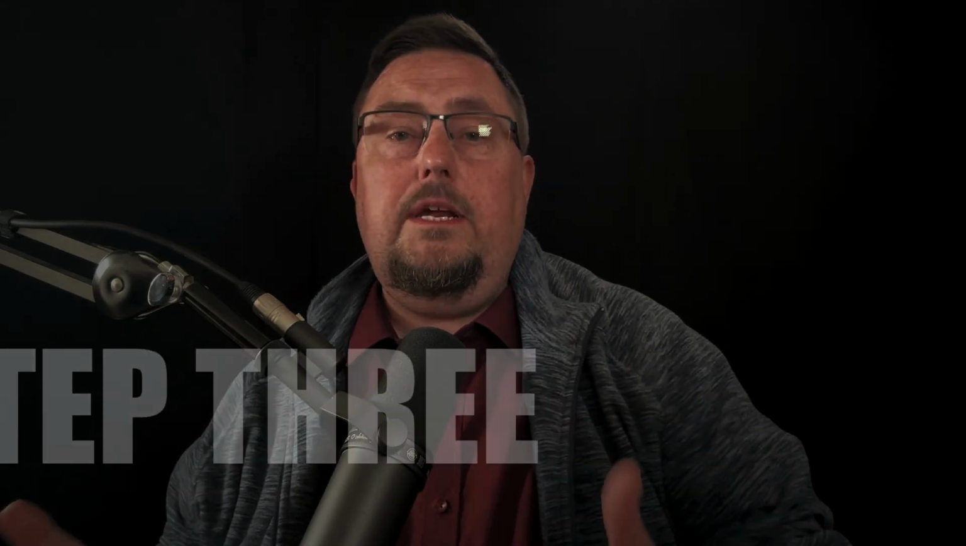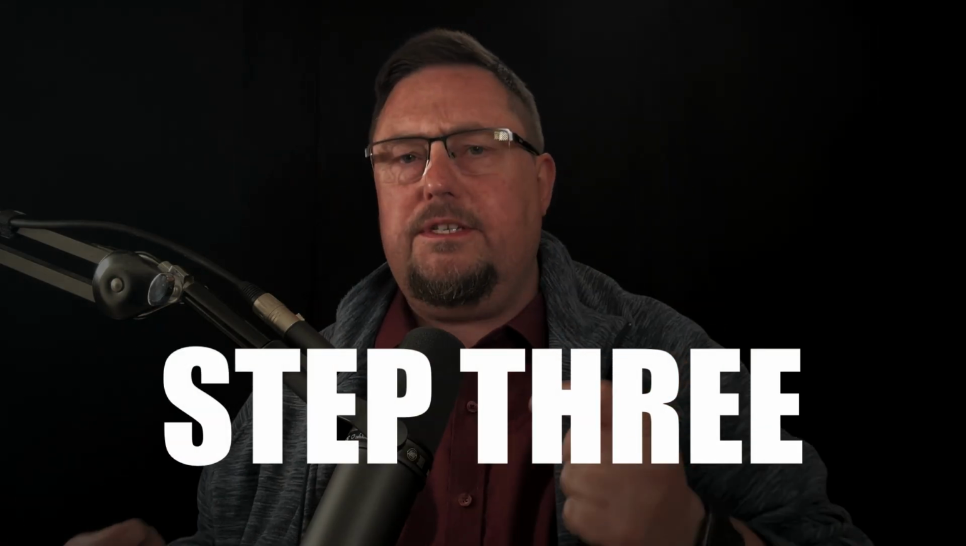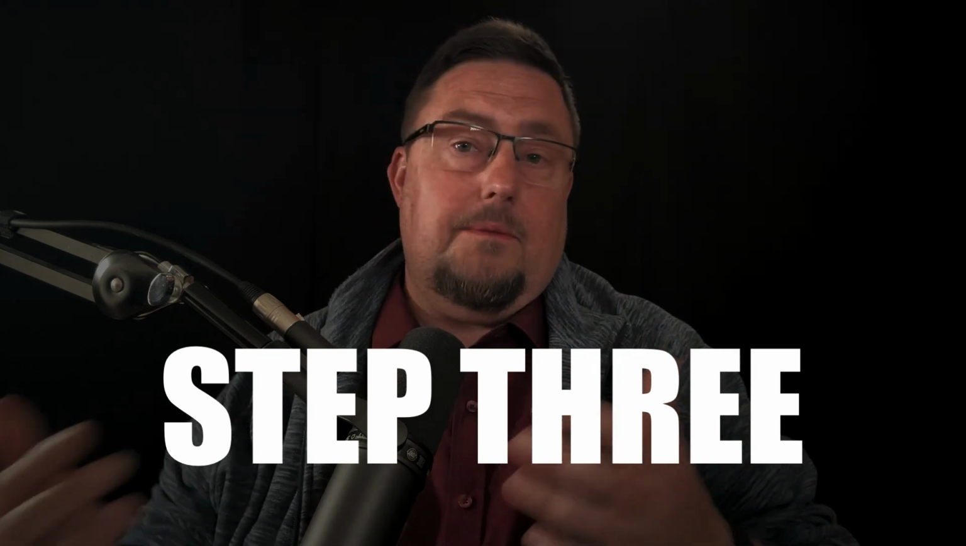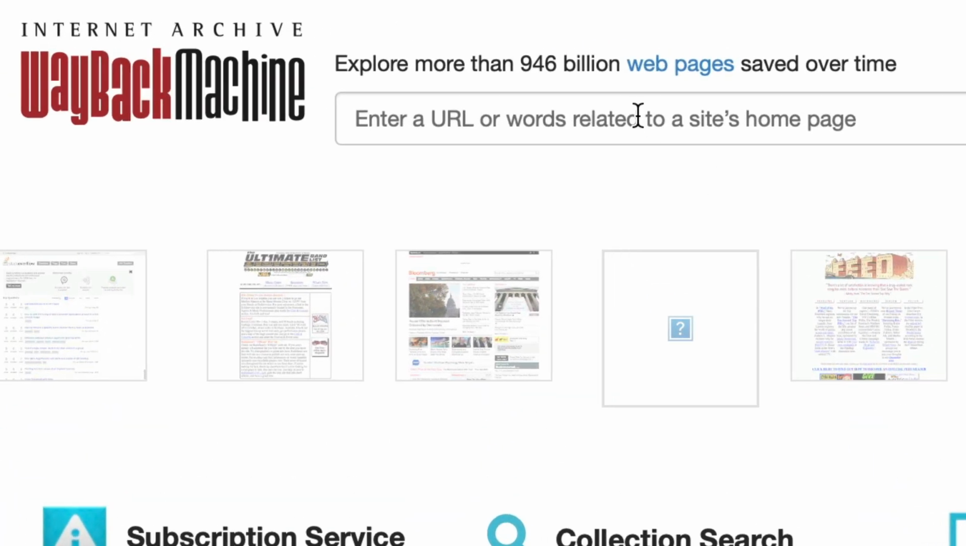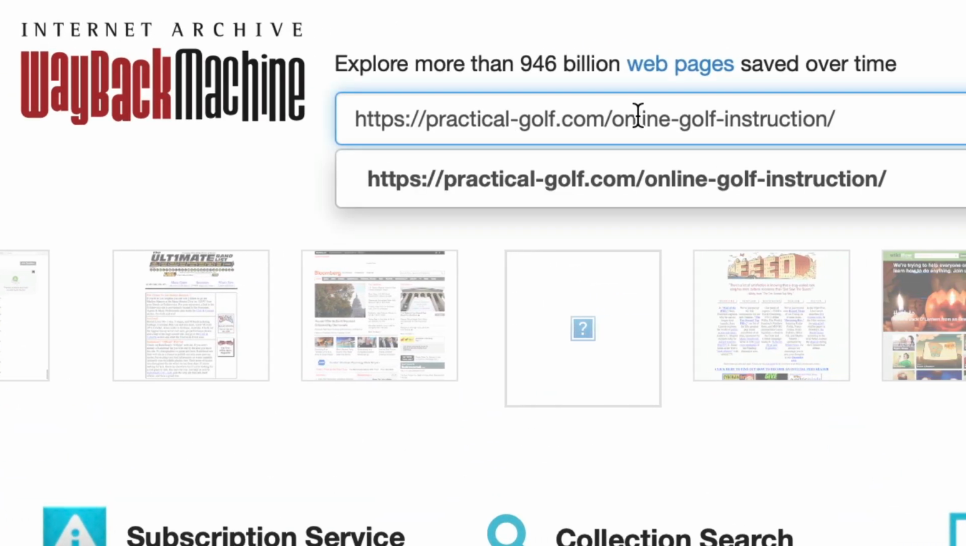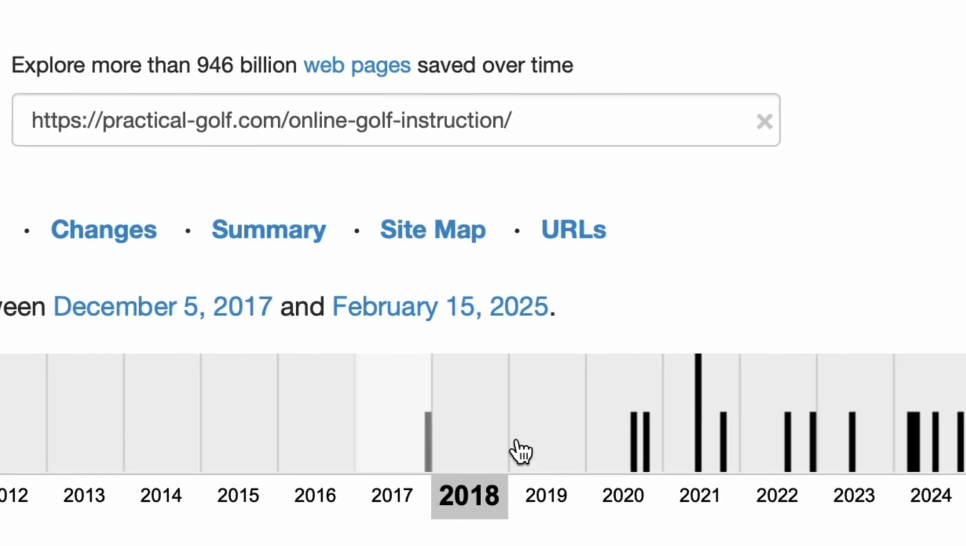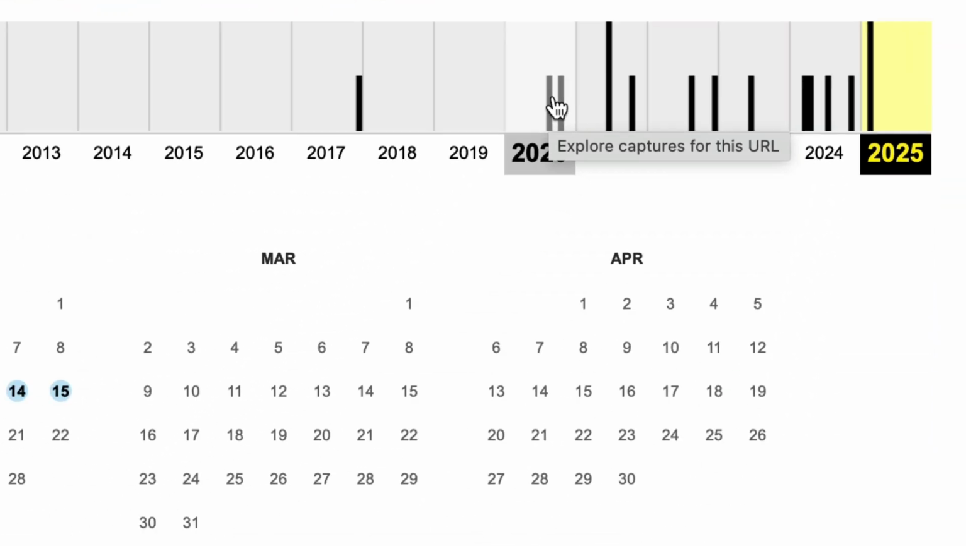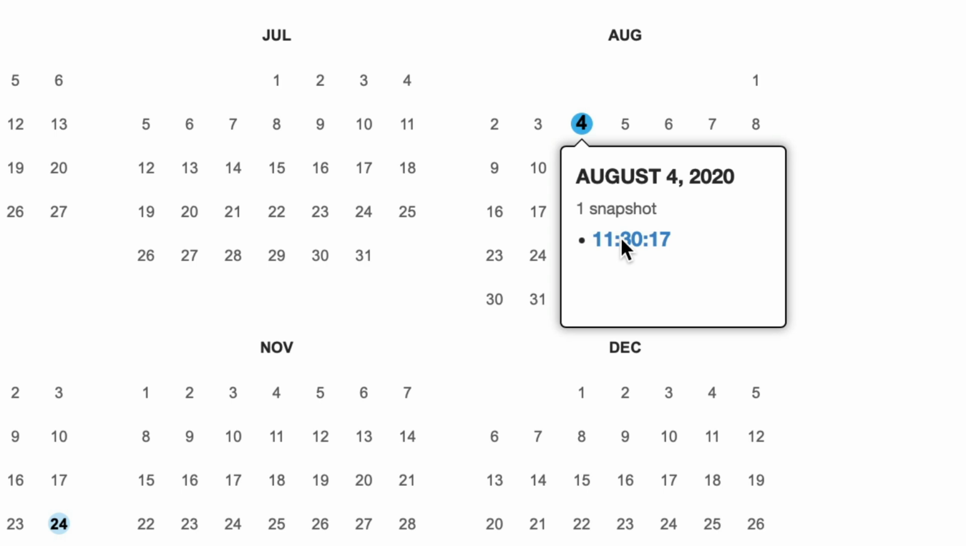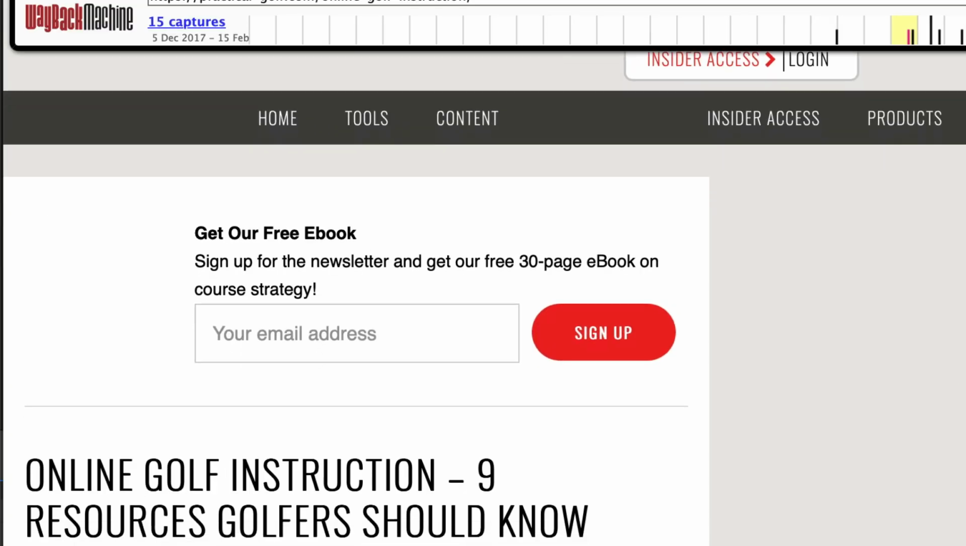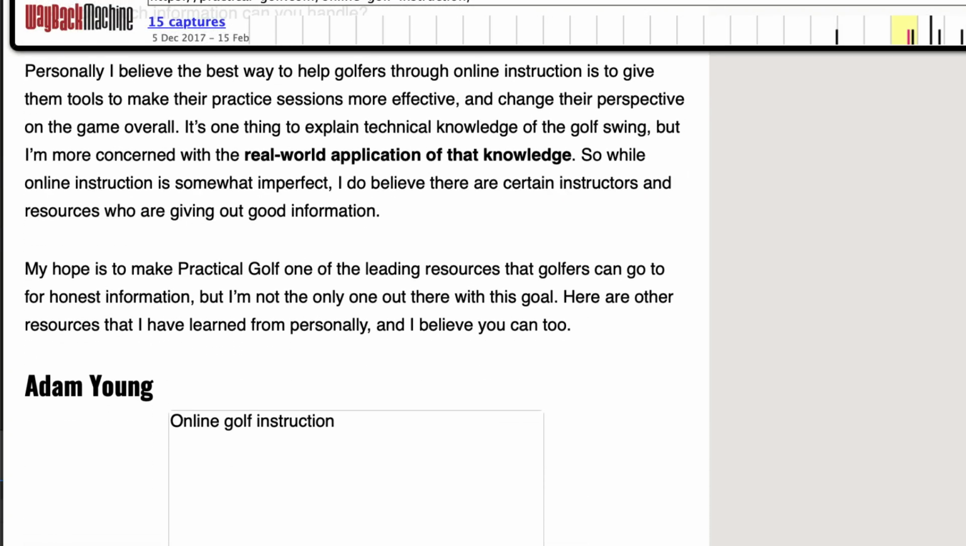With step 3, we have to check what type of content used to be there in the past, so we can now offer a natural replacement. So for this, we're going to use the Wayback Machine. Just paste in the URL of the page that we have scanned, and then let's take a look at a snapshot to compare. So now you know exactly what type of content you need to make.